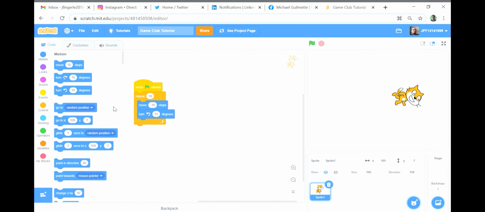The next command is go to object, with the options being objects on the stage, the mouse pointer, or a random position. Here's what it looks like with random position. Notice that for each repeat, the random number generator gives you a different output each time, for both the x and y coordinates.